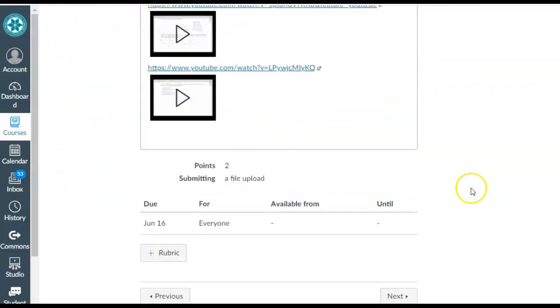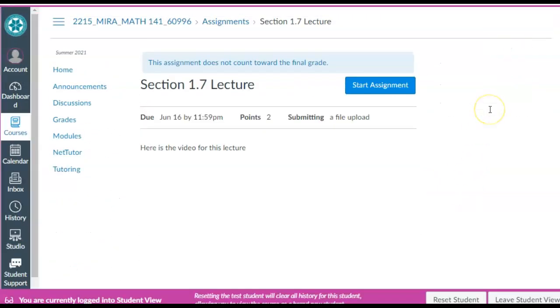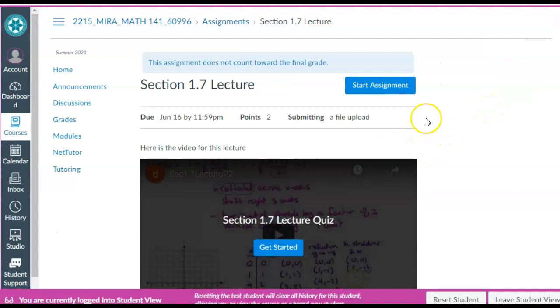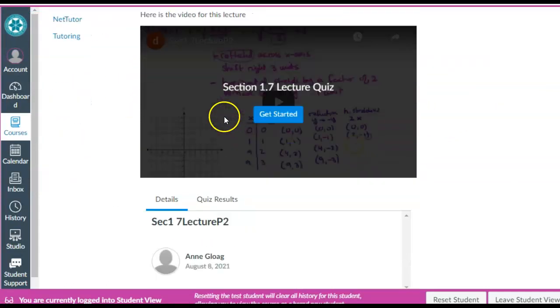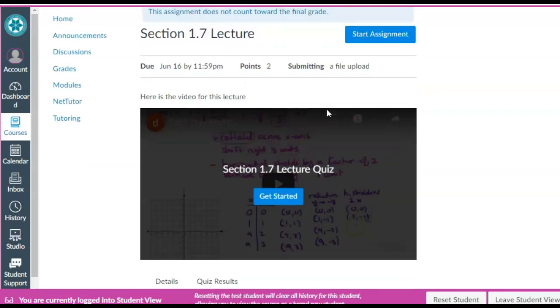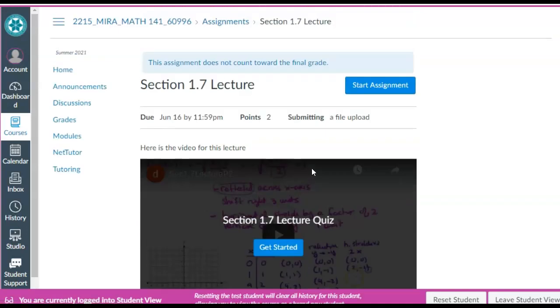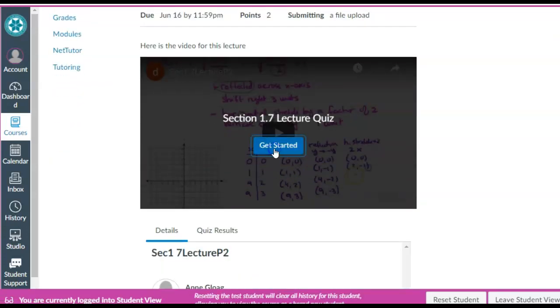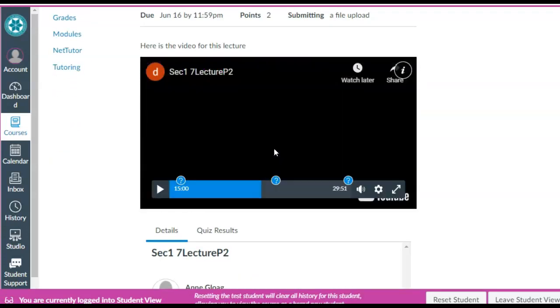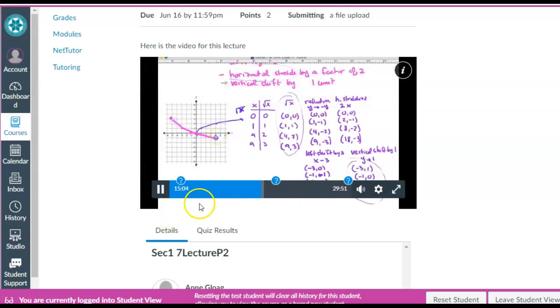Let me do this as a student though. Student view, to see what the students are seeing. So there's the section 1.7 lecture quiz. It's sort of part of a page. You can also put this as a separate assignment. I'll show you in a minute. So they can get started. They can go to full screen if they want to, so you can see it.